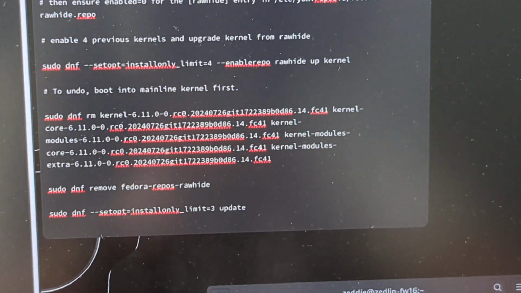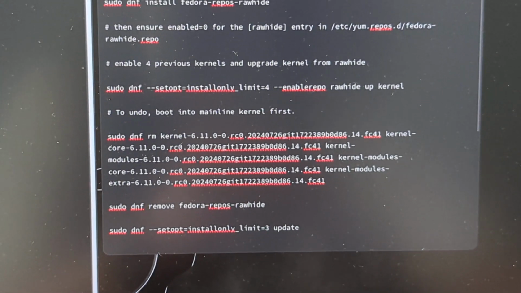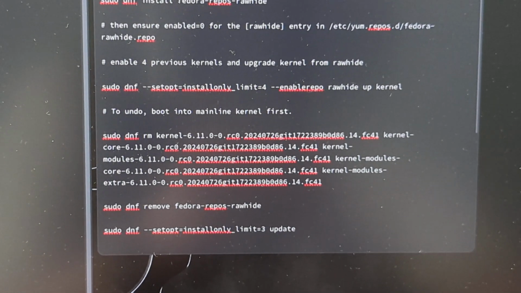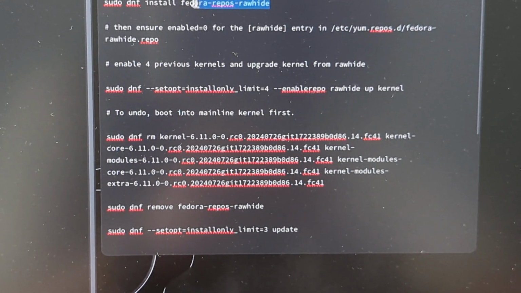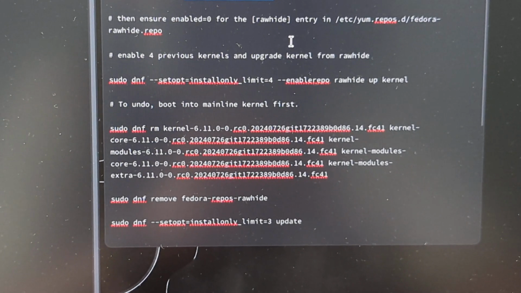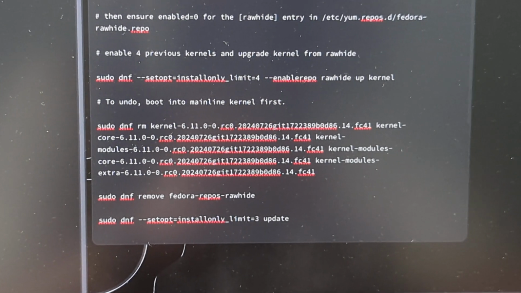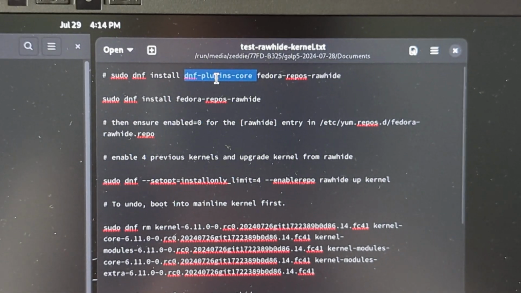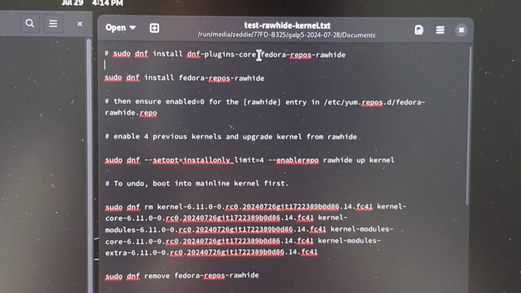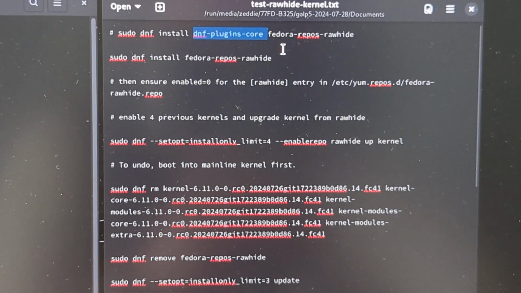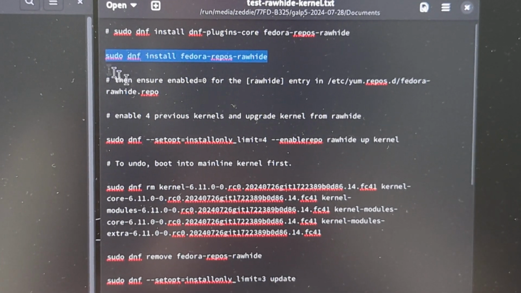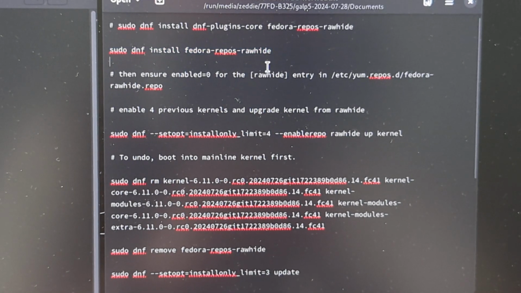Oops, sorry, I'm just gonna use the mouse. So originally I had both of these, but don't really need both. I just need to install Fedora repos Rawhide. DNF plugins core was already installed, so I don't need to. Don't need this, it was already installed. Just need this, which is the Rawhide repo.